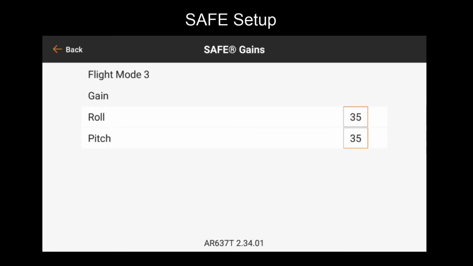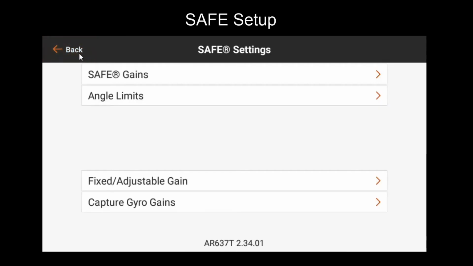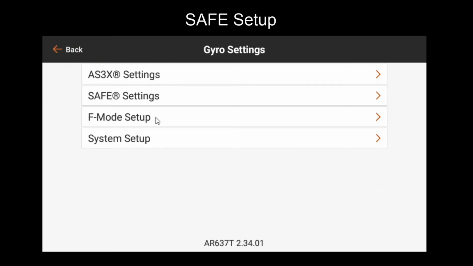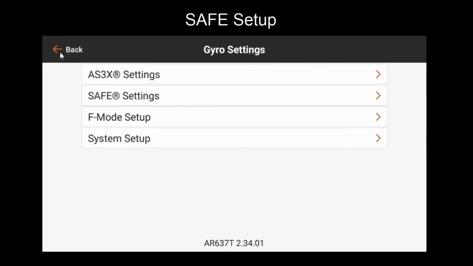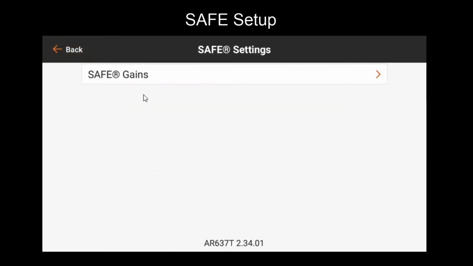If you need to disable safe in a flight mode, you should be able to go back to the flight mode setup screen as we did previously in our flight mode setup video, and you should be able to change the safe mode for the selected flight mode as you could do previously for AS3X. You'll also notice that panic, high throttle to pitch, and low throttle to pitch are new settings in the flight mode setup screen as well, but we'll get back to those at another point. Let's go back to safe settings.